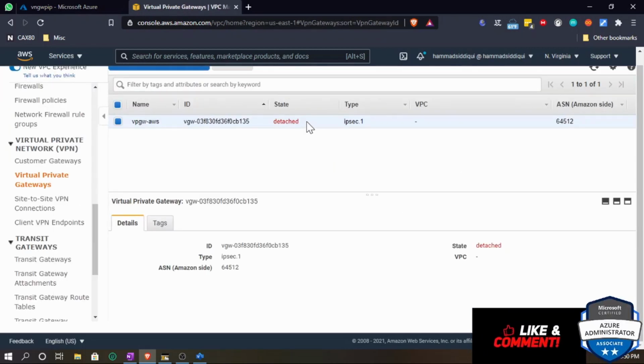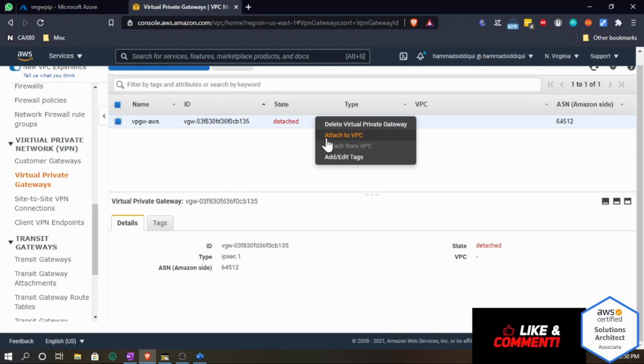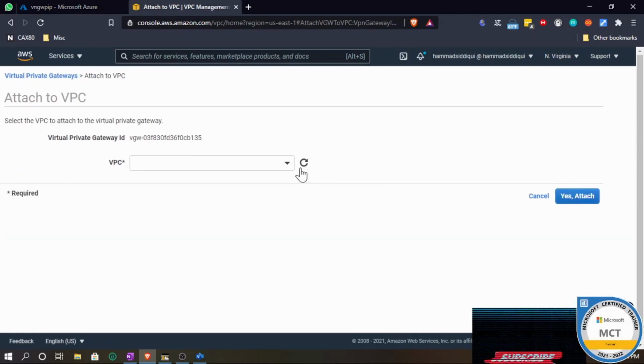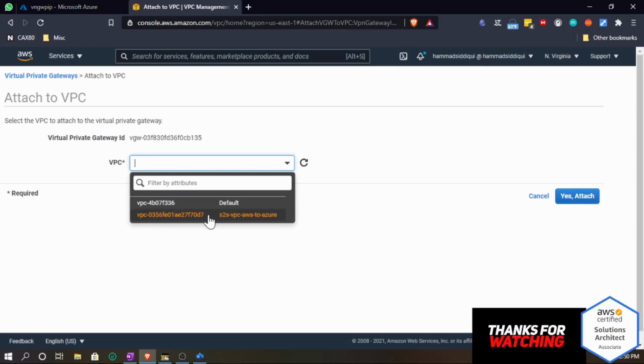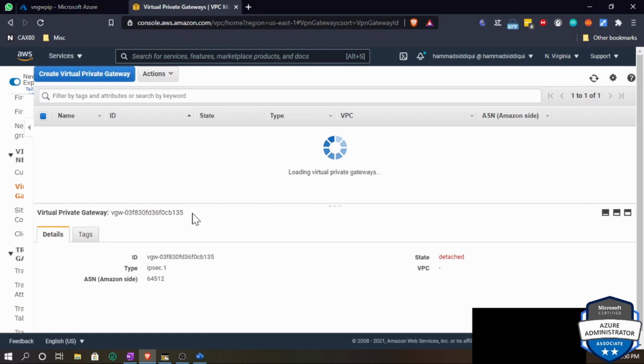This gateway is just sitting there. We won't do anything unless we assign it to a VPC, which is a network. So we'll create here and right click, or you can go here as well, and attach. We want to make sure we drop down and select the VPC that we created and click yes.